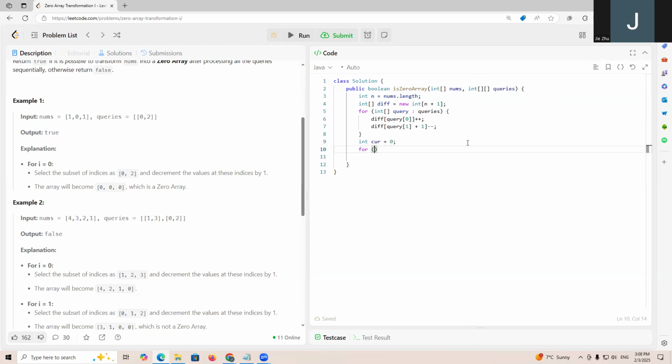So we'll do for int i equals 0, i smaller than n, because actually we don't need to go to the last index of this diff array. We just need to go from 0 to n minus 1, i plus plus. Then we have current plus equal to diff[i]. We'll say if current is smaller than nums[i], we just return false. Otherwise, return true.